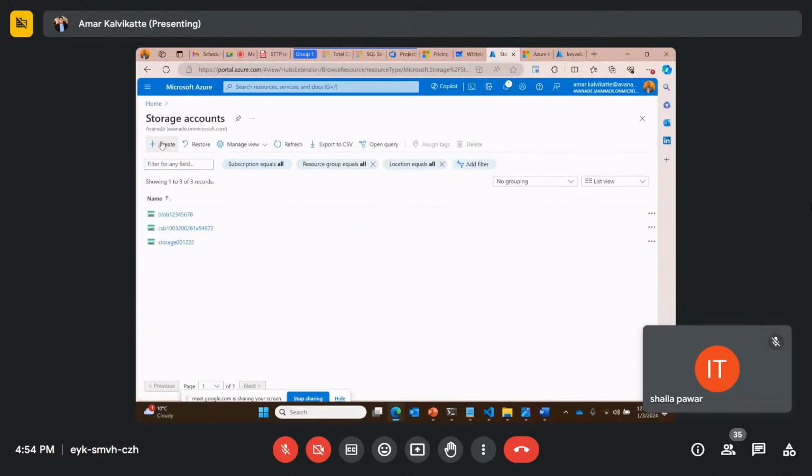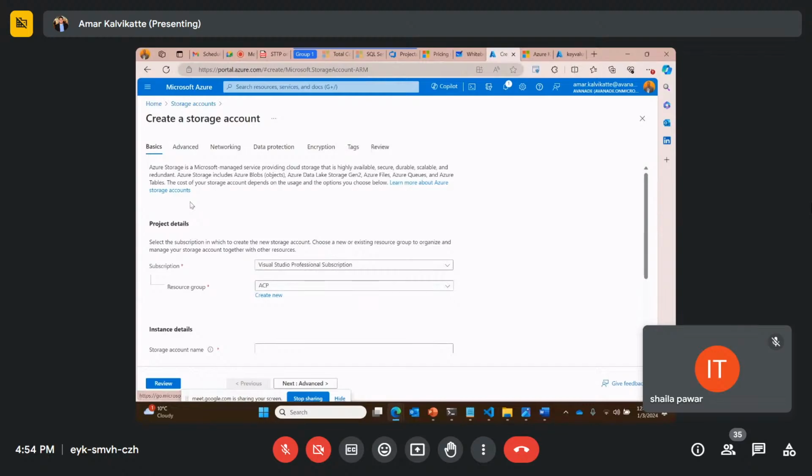And then you create a new storage account. And keep the ACP. Let me create a new resource group. ACP storage.